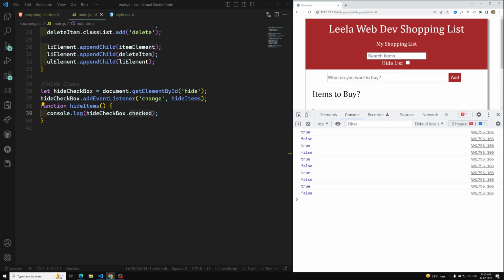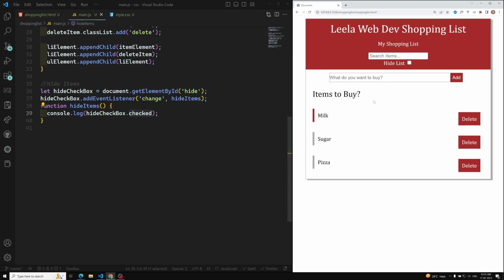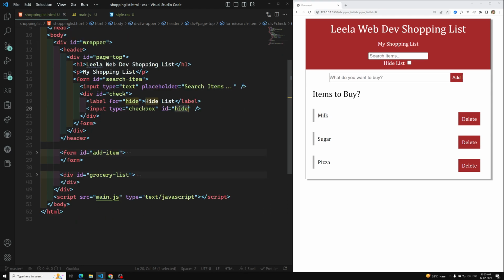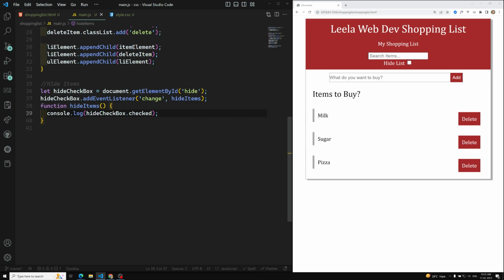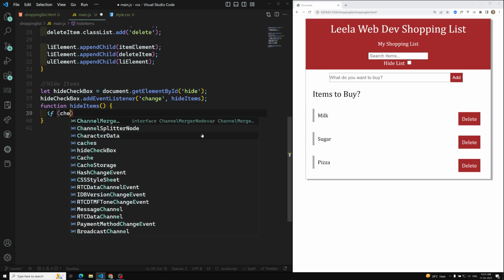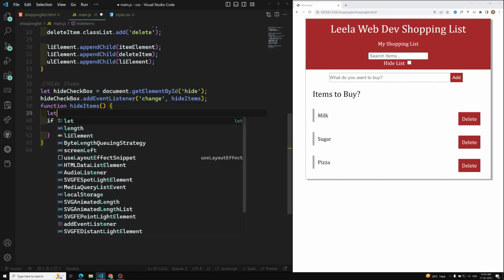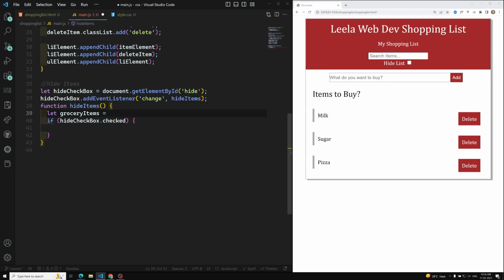So by using this checked property, if it is true, we need to hide this entire grocery list. If it is not checked, we need to show it again. This entire grocery list comes under this one, ID is equal to grocery-list. So we need to catch this ID and hide it, and show it. Here, hideCheckbox dot checked. If it is checked, then I need to catch it. So let groceryItems is equal to document dot getElementById of grocery-list. So this is the item we are having.